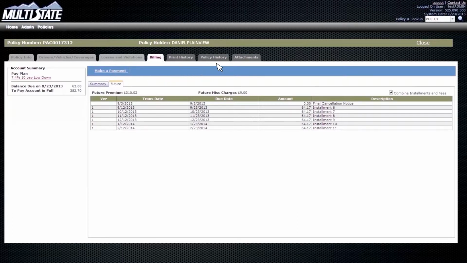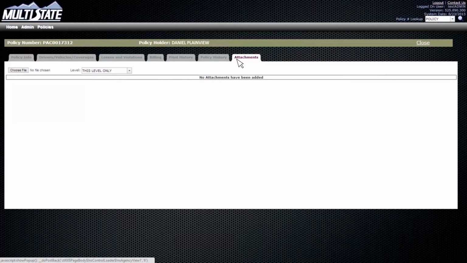So if, for example, you forgot to attach pictures to an application, you can always come back to this tab and attach them here. This is the preferred method of submitting documents.